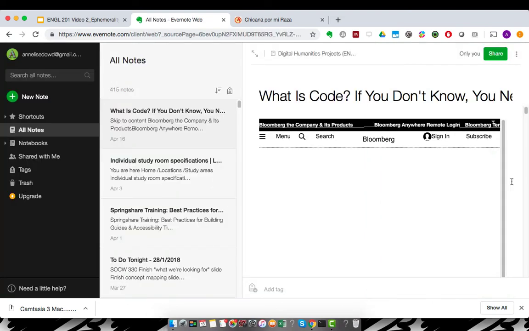So here I've logged in and you can see what Evernote looks like. The structure of Evernote is organized in a similar way to analog research. So you have bookmarks, written notes, and anything else you choose to save from the internet. These are saved as notes. These notes can then be organized thematically into different notebooks.